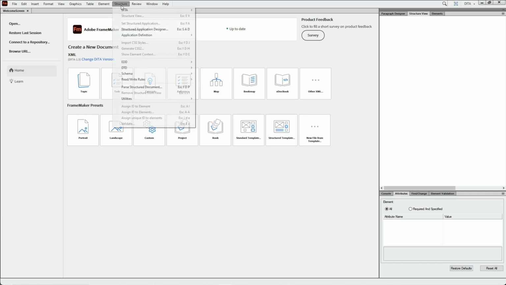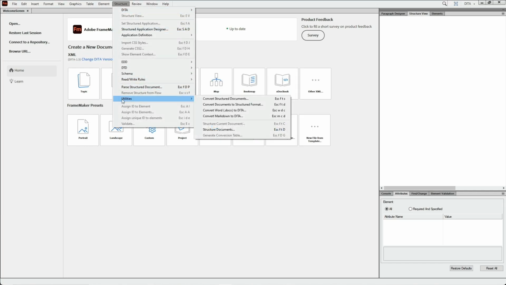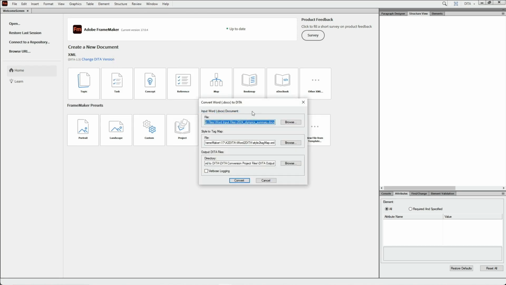And under that structure menu item, in Utilities, we have a number of useful things, but specifically we've got Convert Word docx to DITA. Selecting that option, I'm prompted for 3 pieces of information. First is the input Word document. Here I've already selected the 2024 Olympic Summary Doc. If not, I'd click on Browse. Automatically, or by default, the Style to Tag Map shows up with the Style to Tag Map XML file that I need to take a standard Word style sheet and turn it into DITA.